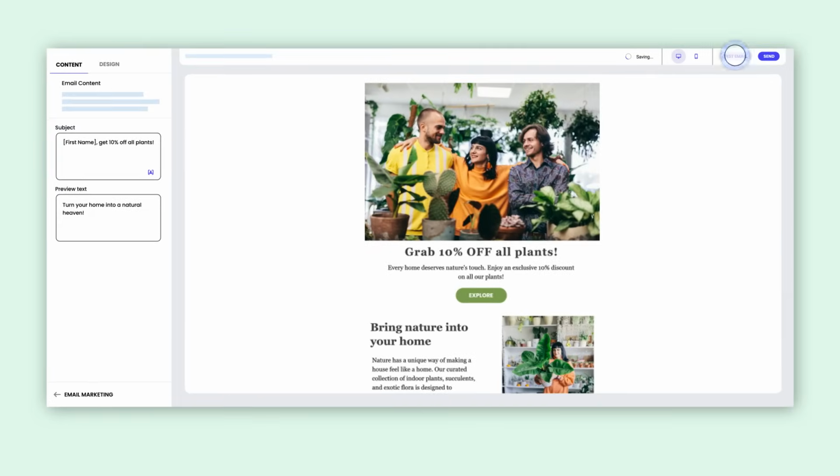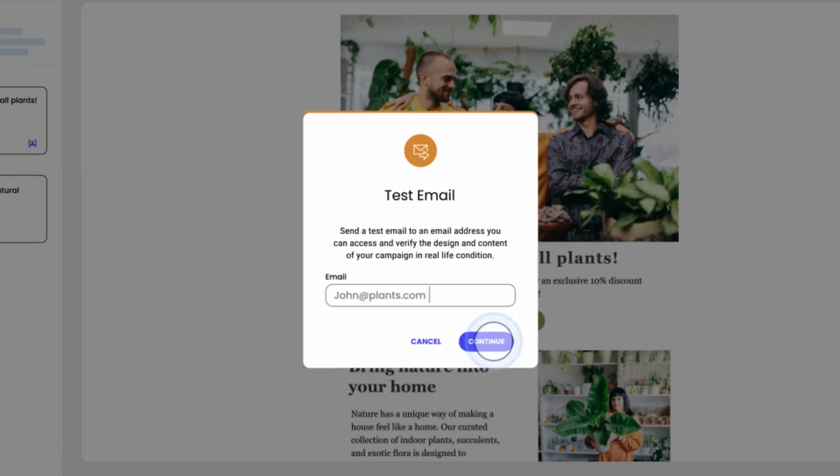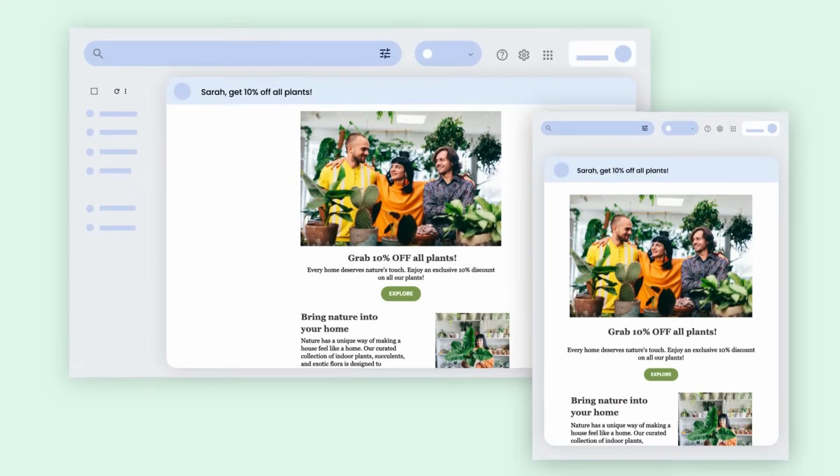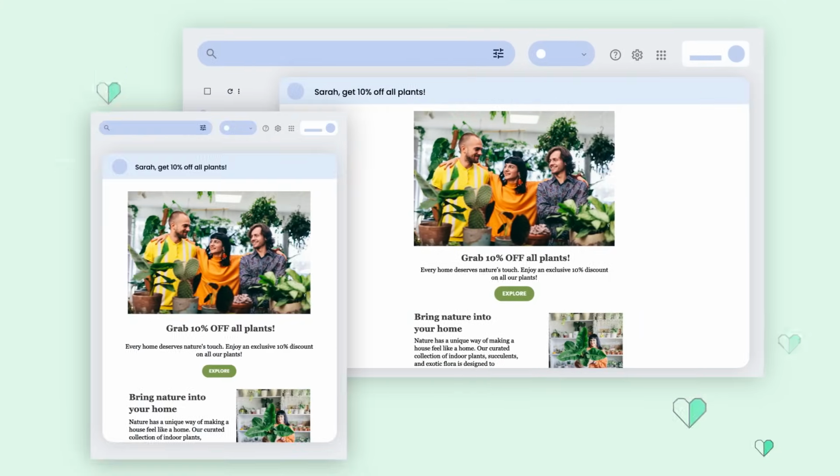Before you hit send, give it a test run. Our tool comes with built-in responsiveness, so your emails will look great on any device.